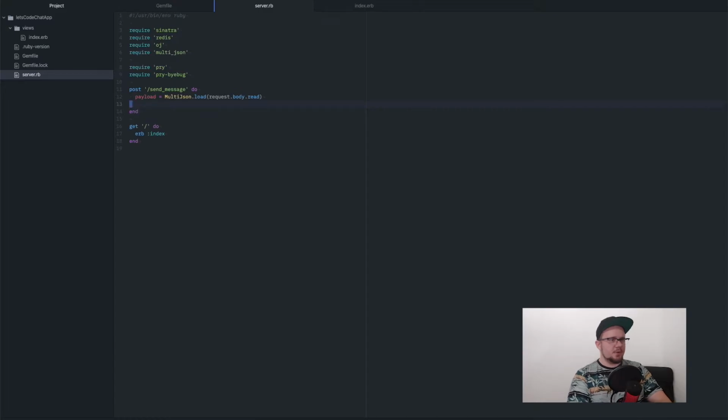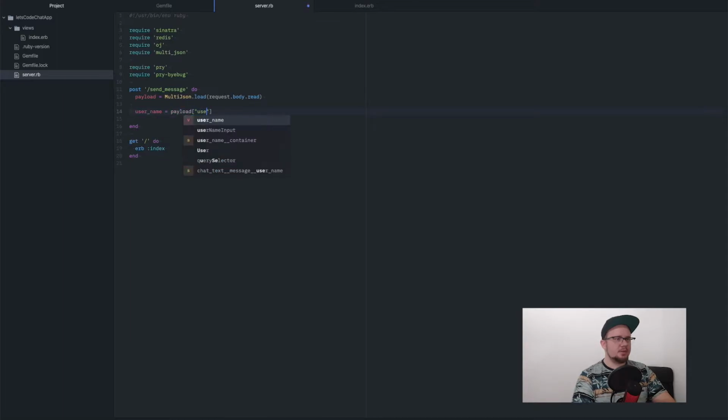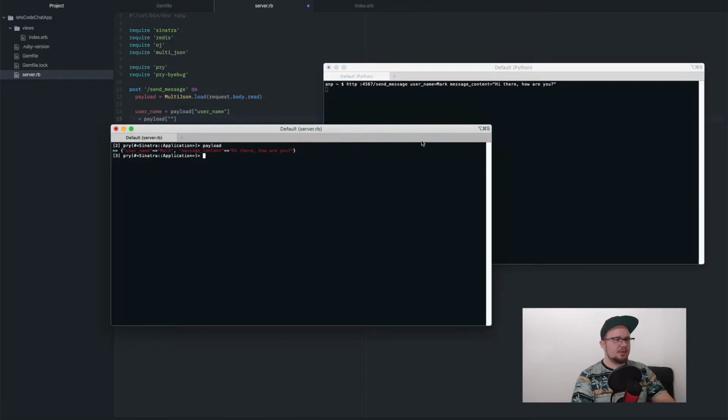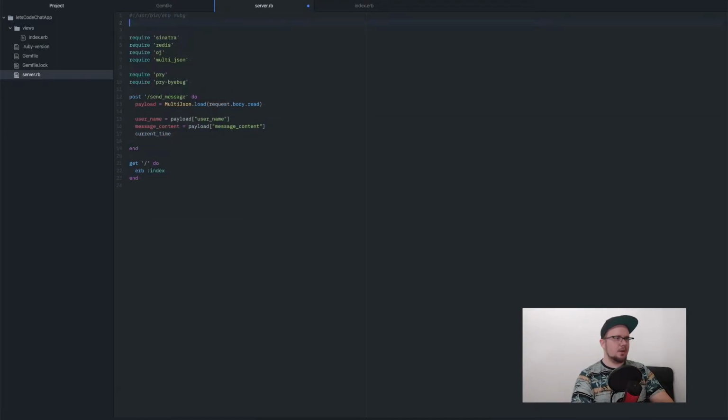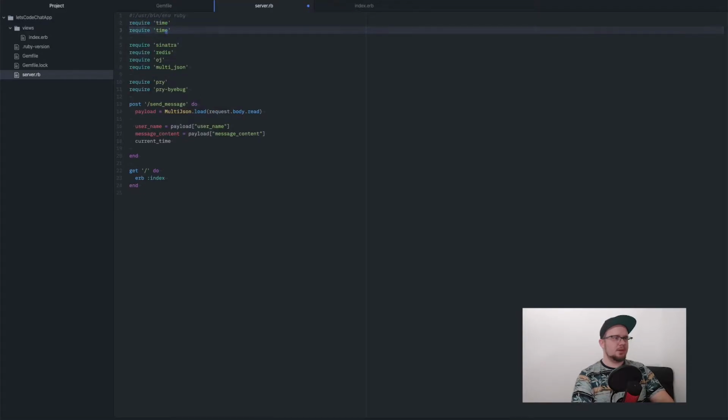So send message. So now we have the username. So username is going to be the payload username, and the message content is going to be here. And the current time, I also want to require now the time and the date libraries, which are not gems, they come bundled with Ruby, but they're always useful. So I'm going to put Time.now.utc, or just remove that UTC thing.